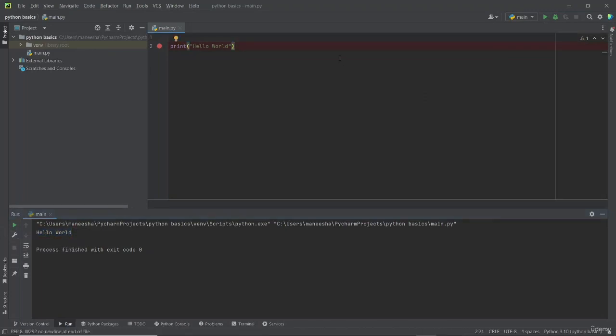Now suppose we want to print a variable. So I am creating a variable called name, equal to John. Now I want to print this variable, so I'm going to type within parentheses the name of the variable. Now let us run this program. Now you can see the value of the variable is printed.